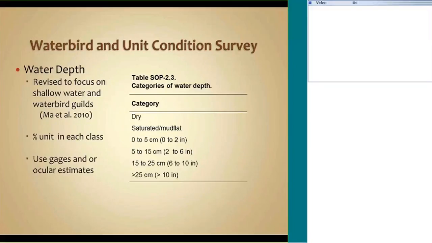Water depth was an old metric that was revised just on shallow water, and again, this is referencing back to that literature review on key wetland variables. We all know how important shallow water is for waterbird use, and this corresponds with gull use also. And there are some shorebird depths in there, and that's why it's such a fine resolution on the water depth, and it's really focused on shallow water only.